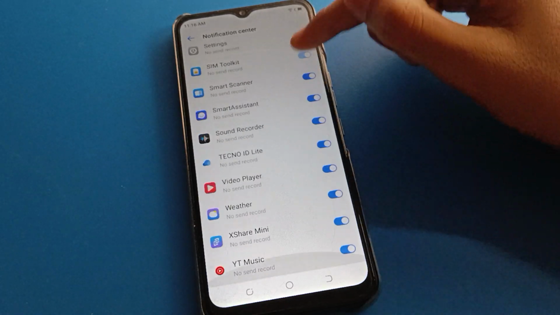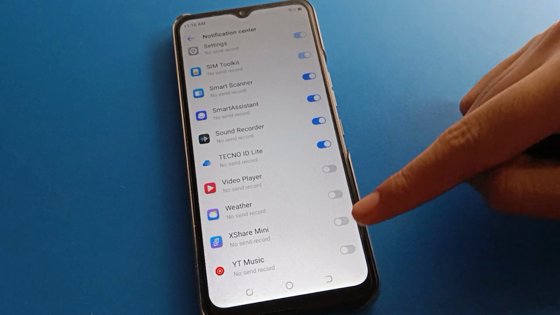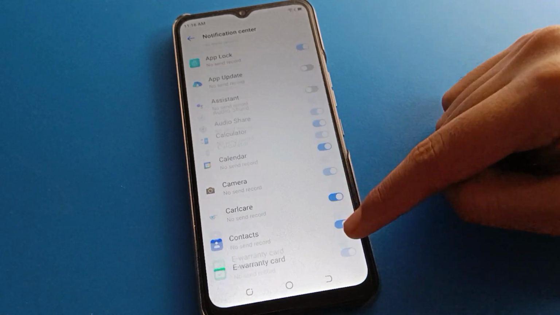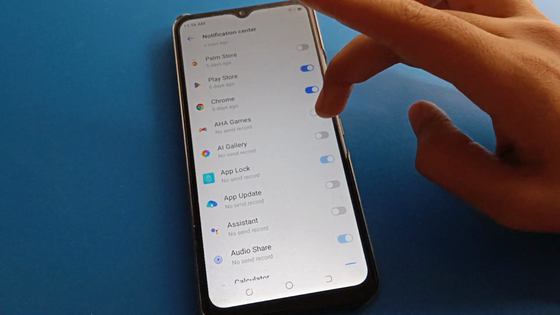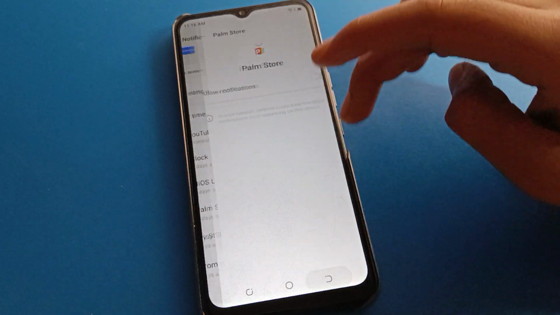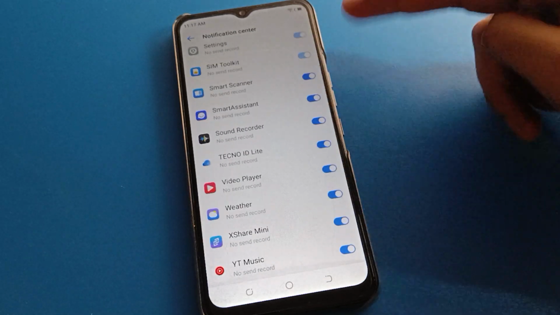Like that, you can turn app notification off and on. Tap here and app notification will turn off. Again if you tap here, app notification will turn on in your Infinix mobile. If you want to turn on any app notification, like Chrome or Play Store notification, you can turn it on and use it in your Infinix mobile. Tap here and app notification will turn on, and if you tap again, app notification will turn off.